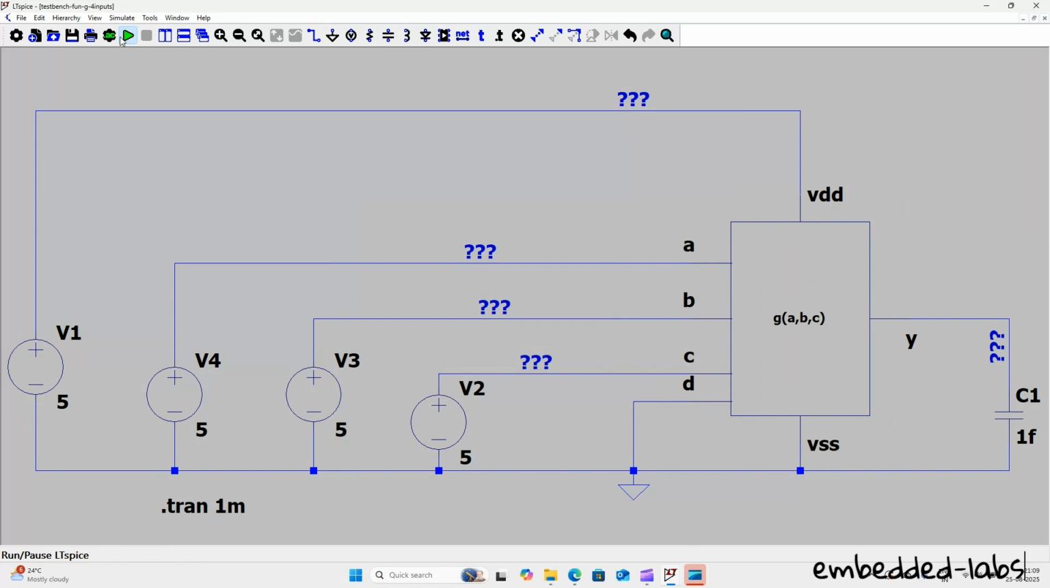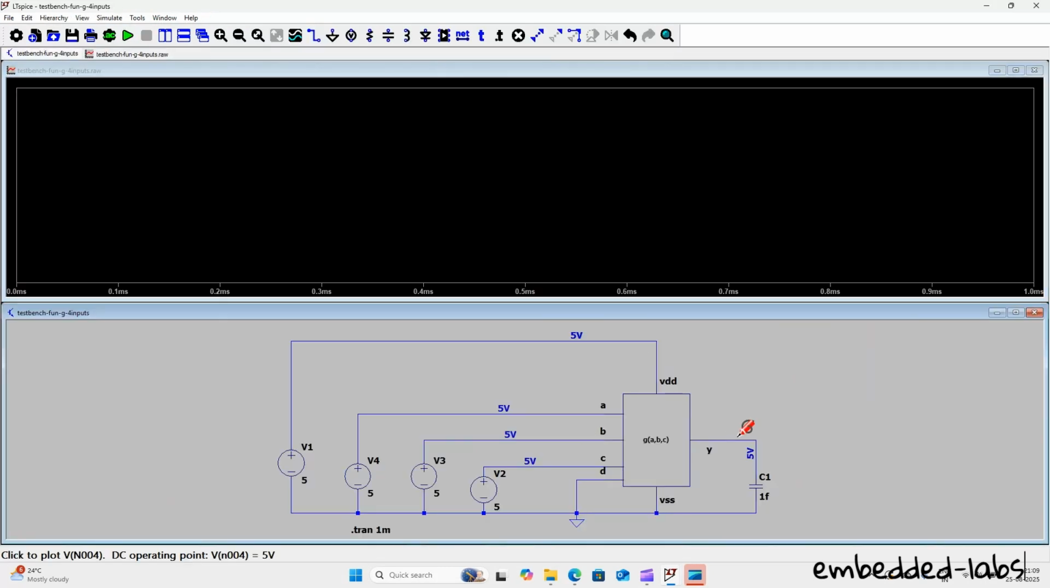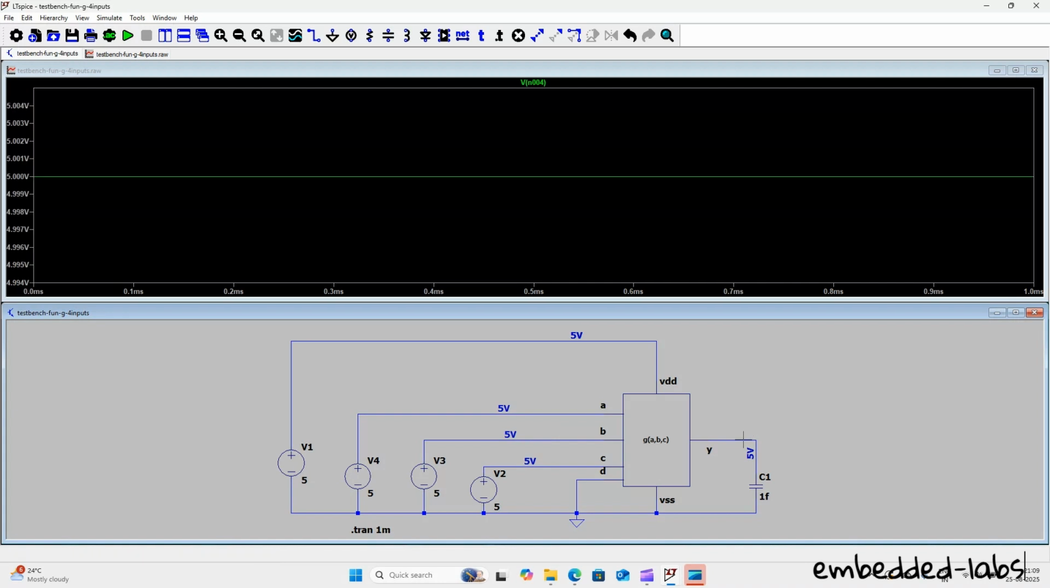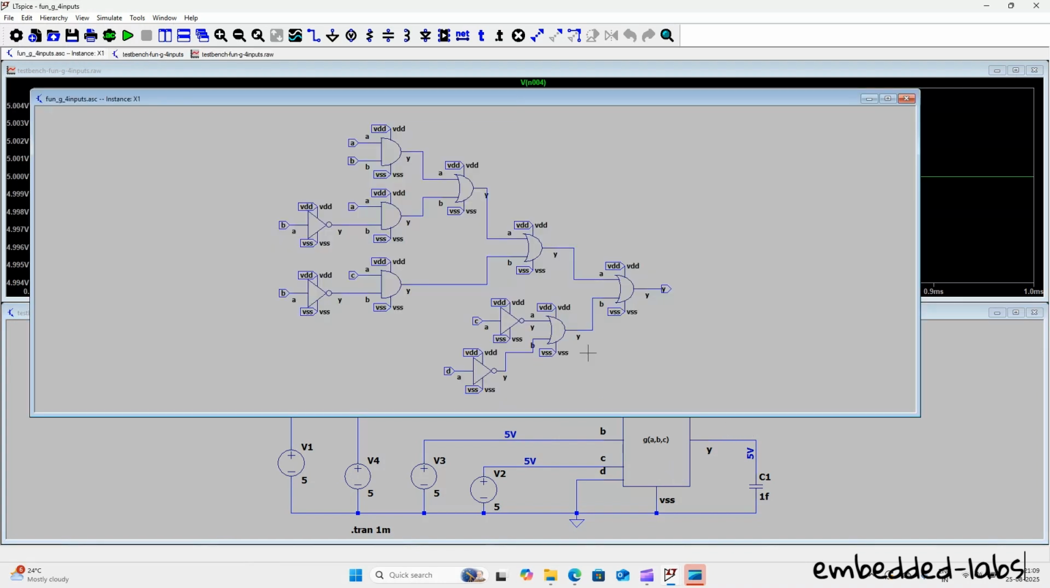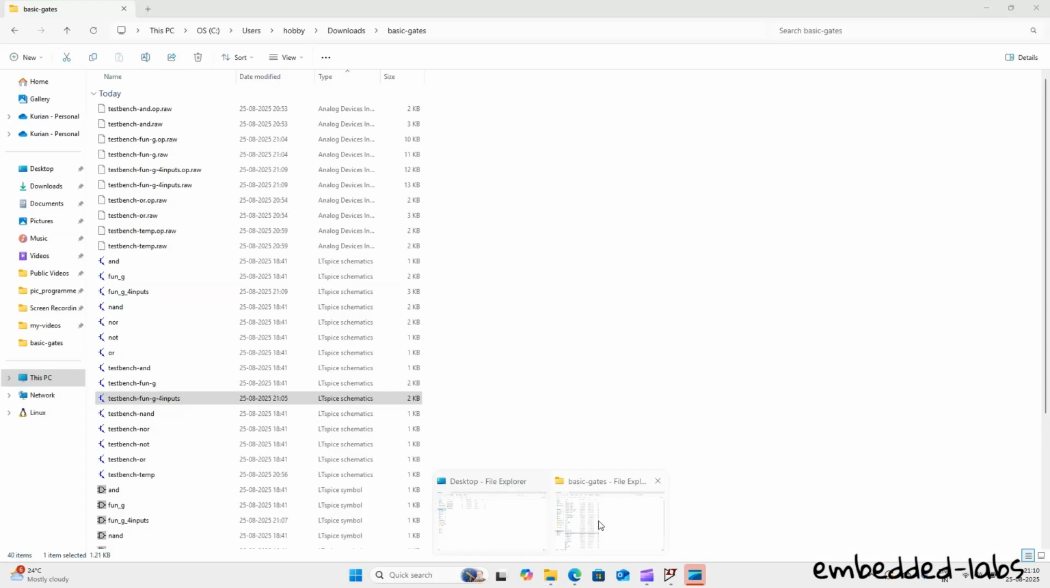So let us see what happens when you run the simulation. Yeah, so when the inputs are high, the output is 5 volt. If you want to verify why this is happening, you have to go and look at the combinational circuit which is there inside GABC. Actually, it is not GABC now, it is GABCD now. So let us make that change also.